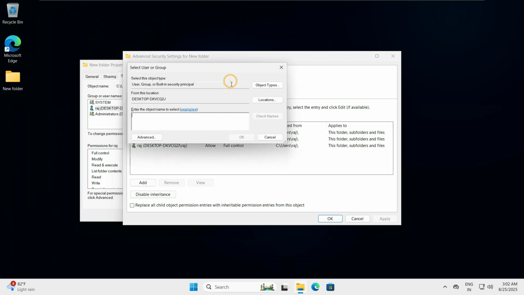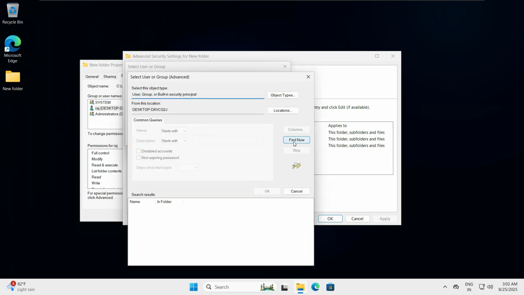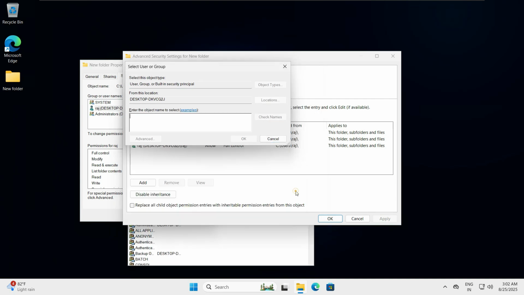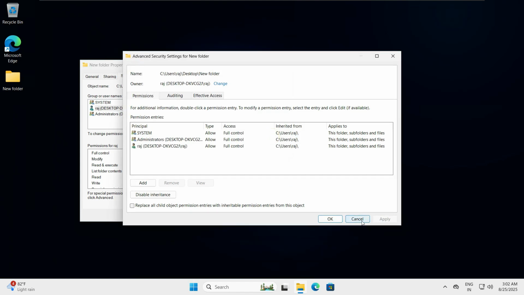If you click the change, it will ask the username or group name, okay? So go to advanced and find out, and now you can select your user, whatever user you want to select, and click ok, and it will change the ownership of the folder, okay?